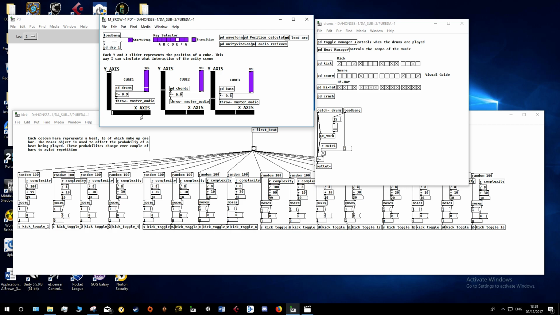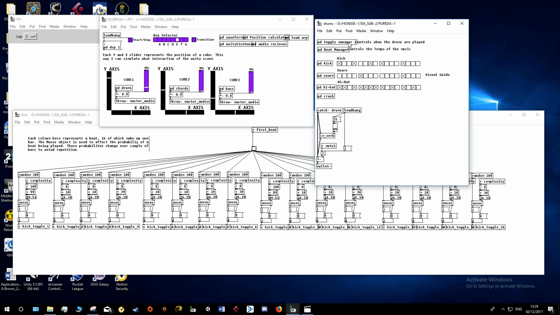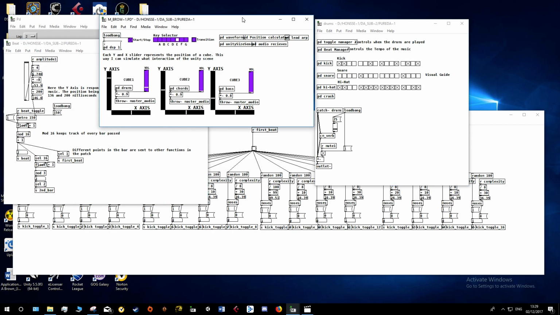If I put that all the way down, our hi-hat is pretty basic. All the way up, it's going to be playing pretty much all the time. So that's a way in which the drums can change dynamically. On its y-axis, it's going to change the tempo. All the way down, it's going to be super slow, and as we creep up, it's going to speed up. That's done by a little beat manager that I've made here.